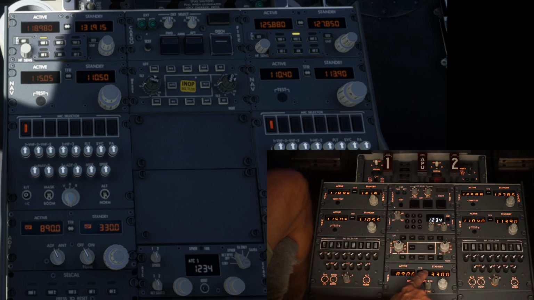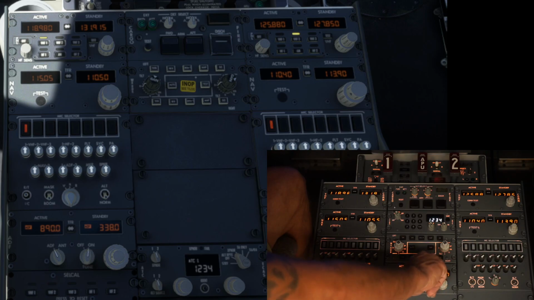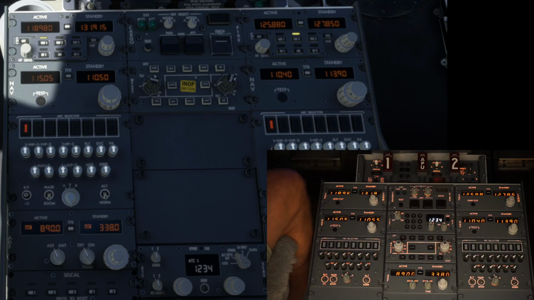Okay, then we have our ADF radio here. Transfer back and forth. Up and down, down and up. And of course these work as well. And that leaves us with TCAS.